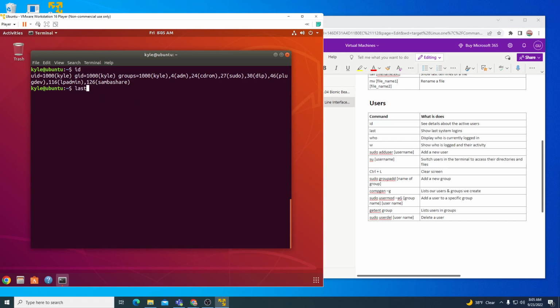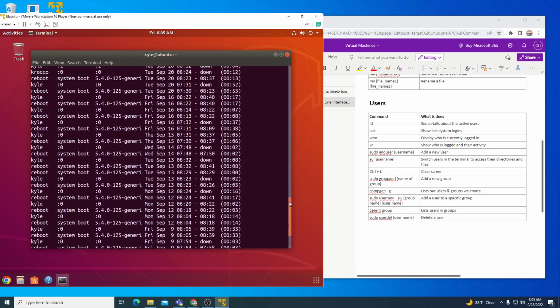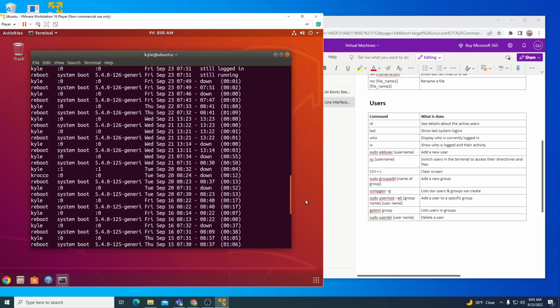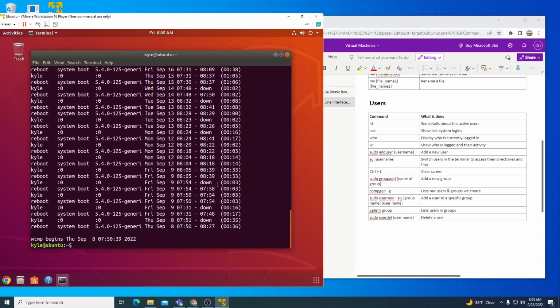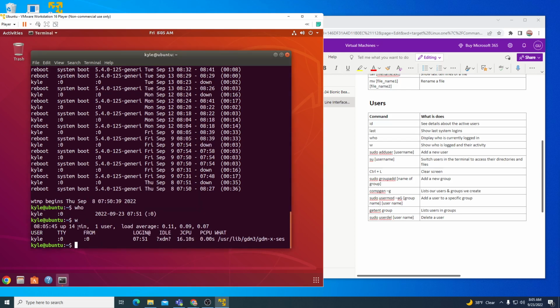I could do last to show everyone who last logged in. There's a lot of me logged in, and I have two other accounts. So there is K Rocco here who logged in, and we could also do who to see who is currently logged in, that is me. And we could also do w to see who logged in and what they did.